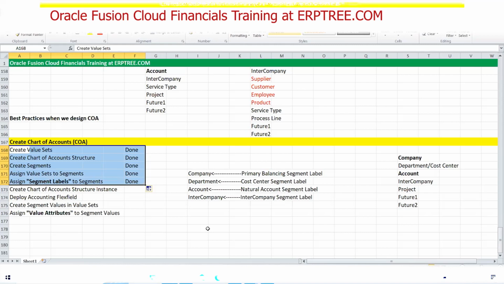Since you are talking about EBS, let me answer your question. In EBS, flex field qualifiers in Fusion, we are calling a segment label. In EBS, segment qualifiers, we are calling as value attributes in Fusion. Once we set up everything, we compile the flexfield. And one more point, let me talk about it.